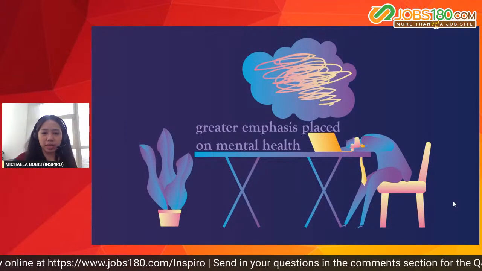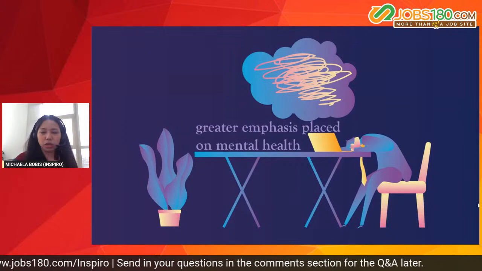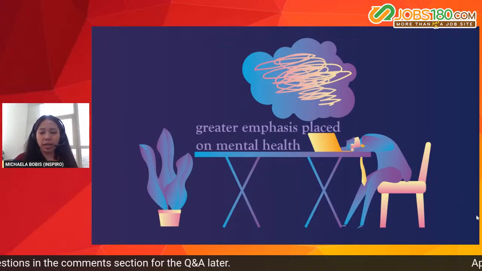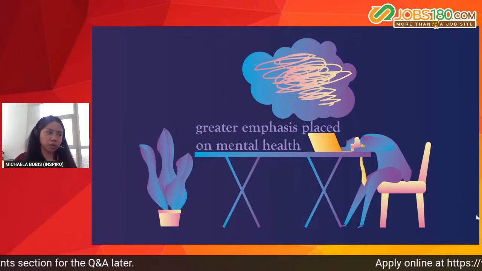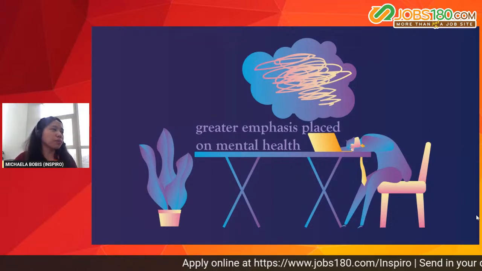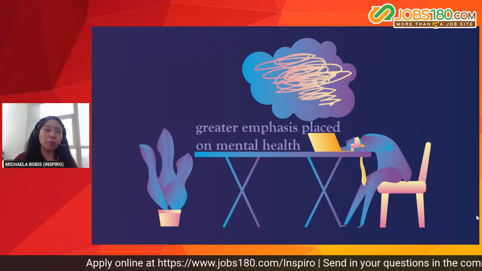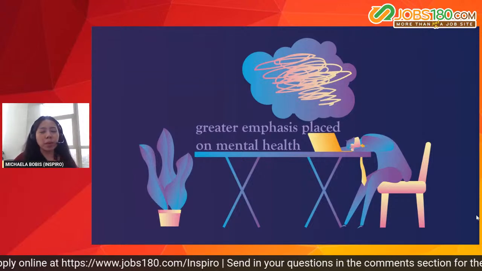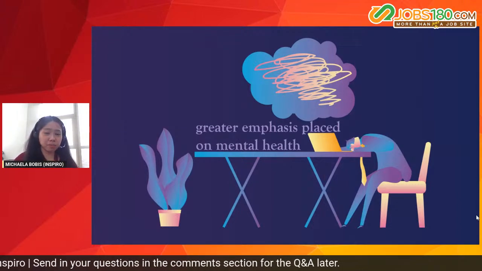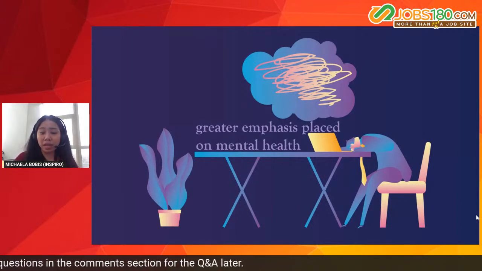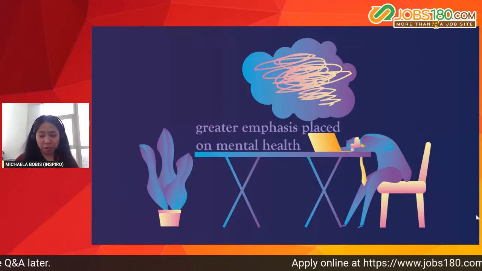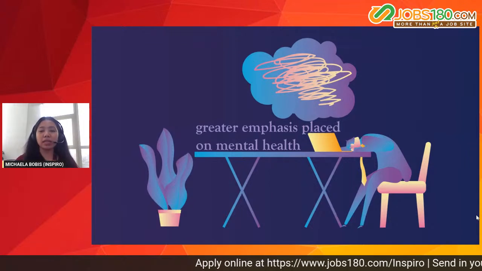Okay, greater emphasis placed on mental health. So the pandemic and resulting social isolation have highlighted the importance of mental health. So ito yung mga most recent na topics sa Twitter. So marami siyang scope pagdating sa topic na to. So sa mental health, hindi lang to basta-basta sineset aside kasi kailangan sa workplace natin, meron tayong stable na mental health. Kung wala tayo niyan, hindi tayo maka-work ng maayos, 'di ba? Pagdating sa mental health natin.